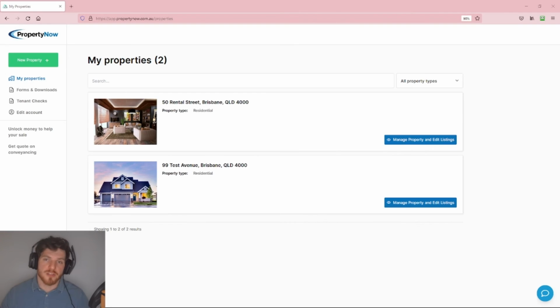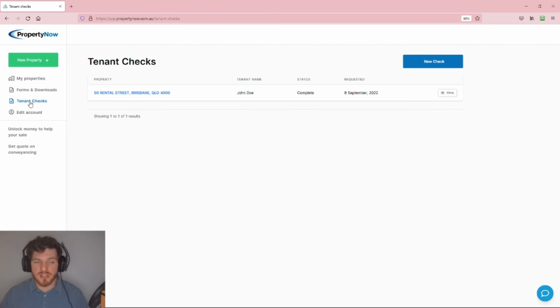Now, the final aspect of the tenant checks we want to cover today is, of course, how to see the results of the tenant check once it's been fully processed and completed. So we're once again on our dashboard here, which is that initial page that we see once we log into our account on PropertyNow. We want to go ahead and click the tenant checks button on the left of the page, just like we did when we were submitting the check initially.